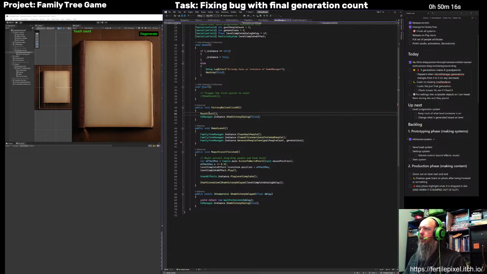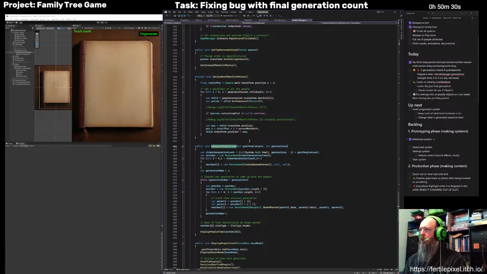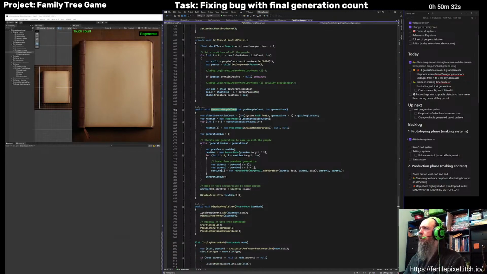Anyway, let's jump straight into this. Reset level. We're clearing goal people. We're clearing all connections, slots and people. And then we're generating a people tree. And I'm pretty sure it's got to be in here where it's happening. So let's jump straight into that with F12.